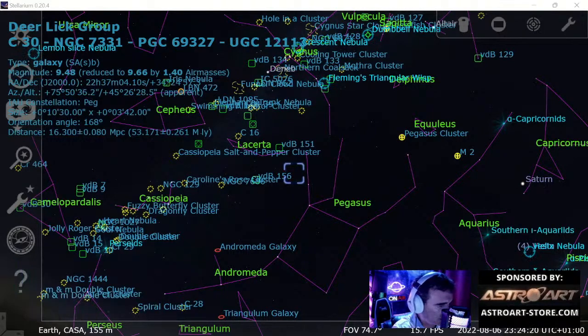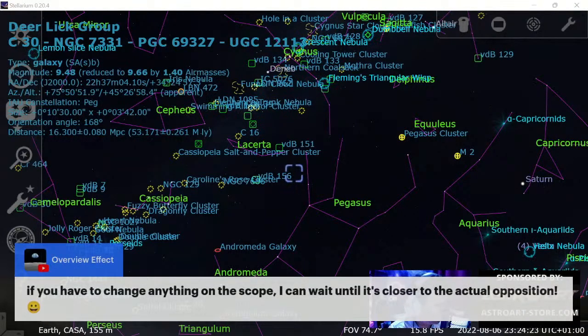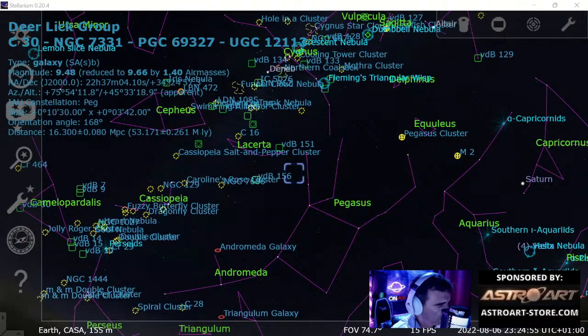If you have to change anything on the scope, I can wait until it's closer to the actual opposition. I didn't understand. You can wait until it's closer to the actual opposition, but the opposition is on the 14th. The 14th is in a week. It's on Sunday. Next Sunday, not this one. But I can.